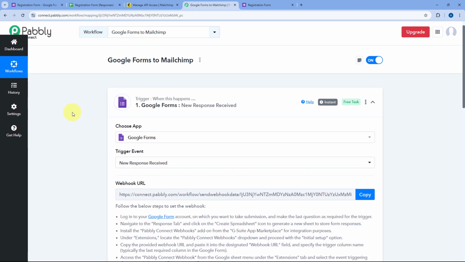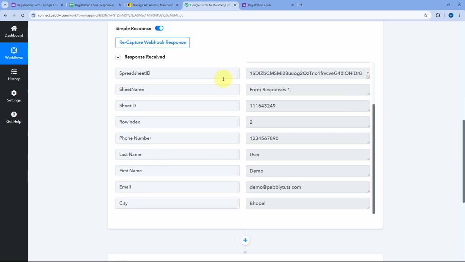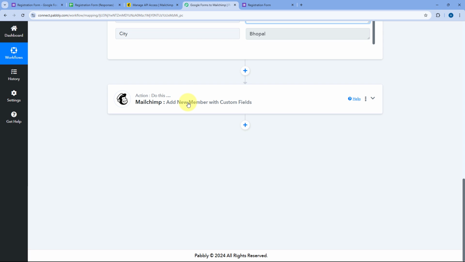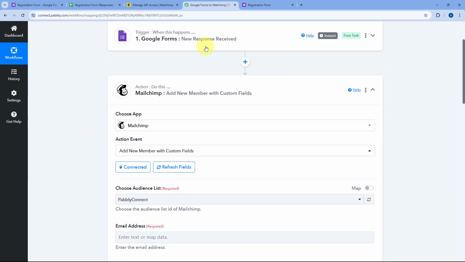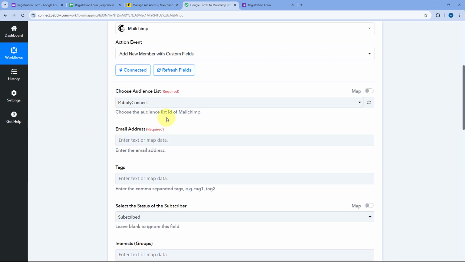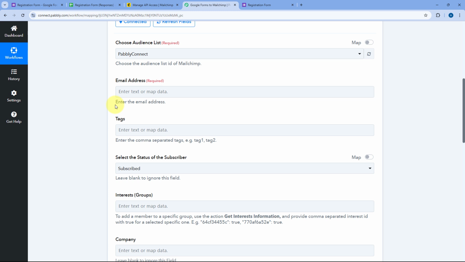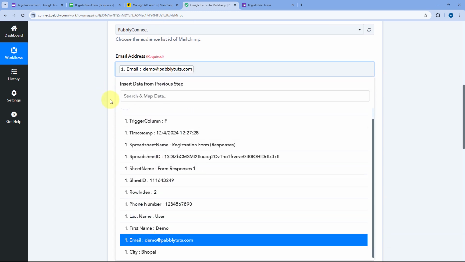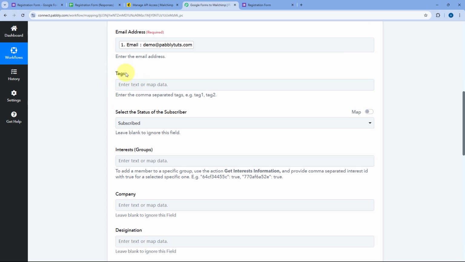Now we have received the email address of the person from the Google Form responses in the trigger step. So now, from the trigger step responses, we have to send this email address and other details to this Mailchimp action step. To add the trigger step responses to this Mailchimp action step, we are going to use a process called mapping. The process of mapping is very simple. Simply click on this email field, and from the drop-down, select the response of email address and it will be mapped. Then it is asking us for the tags.